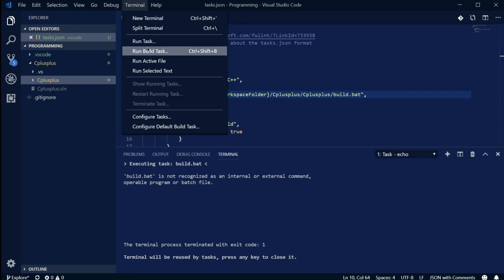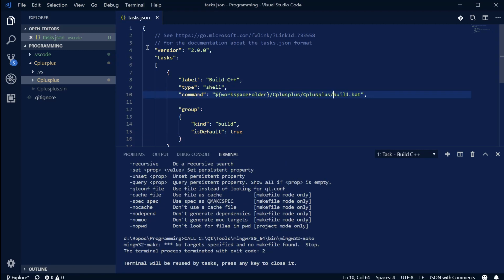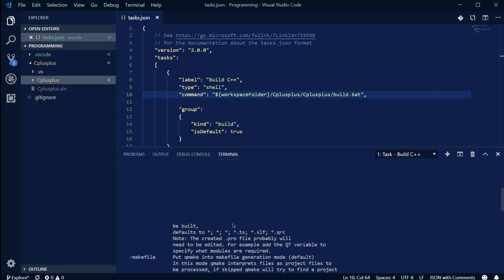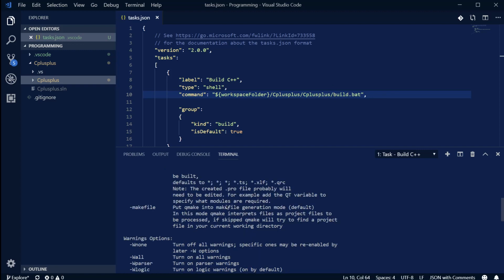Run build task. Okay, it's done something. That's fantastic. Defaults to blah blah blah. Oh, right. Well, it worked.